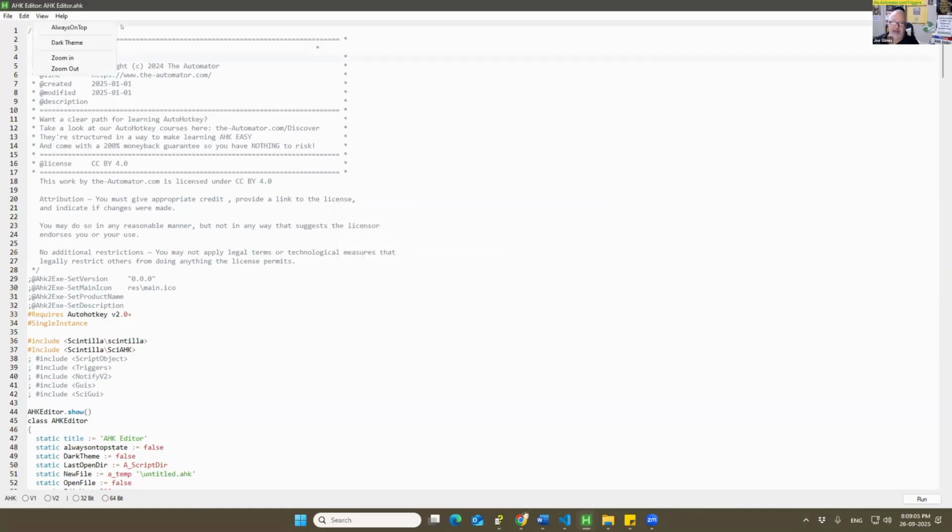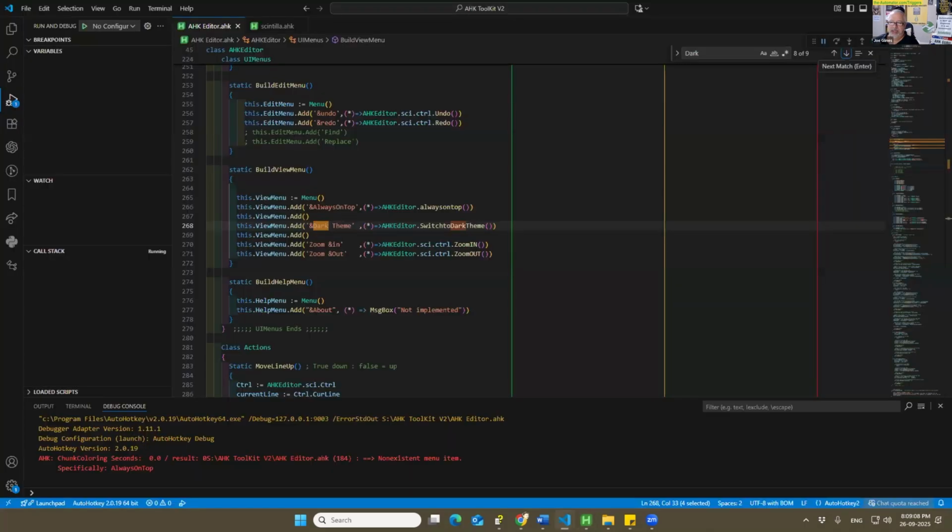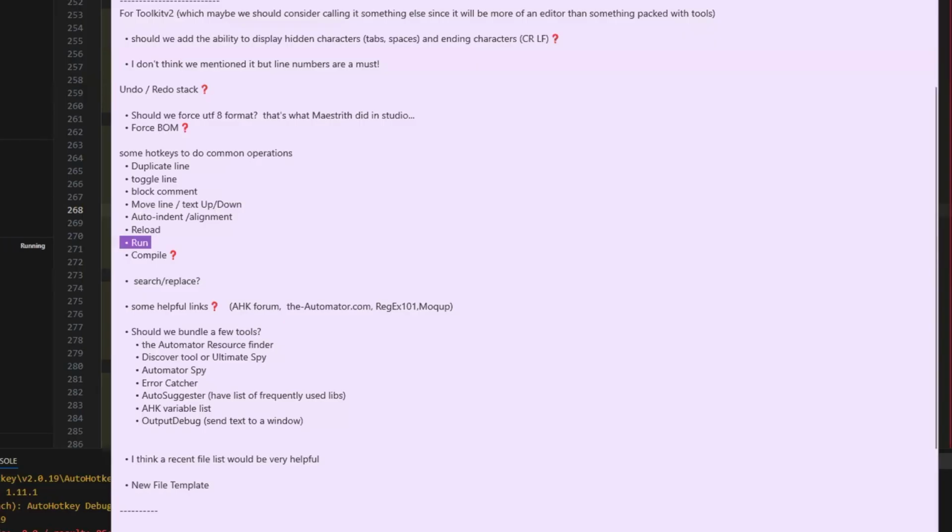Yeah, let's. You don't have to demo everything, Irfan. We know it's in development. Let's look at the list of topics, the features we're planning to implement. So toggling lines, blocking the comments, and then moving lines up and down, auto indent alignments, and then running the script and the compiling. We want to have search and replace, and so I have to investigate some helpful links.